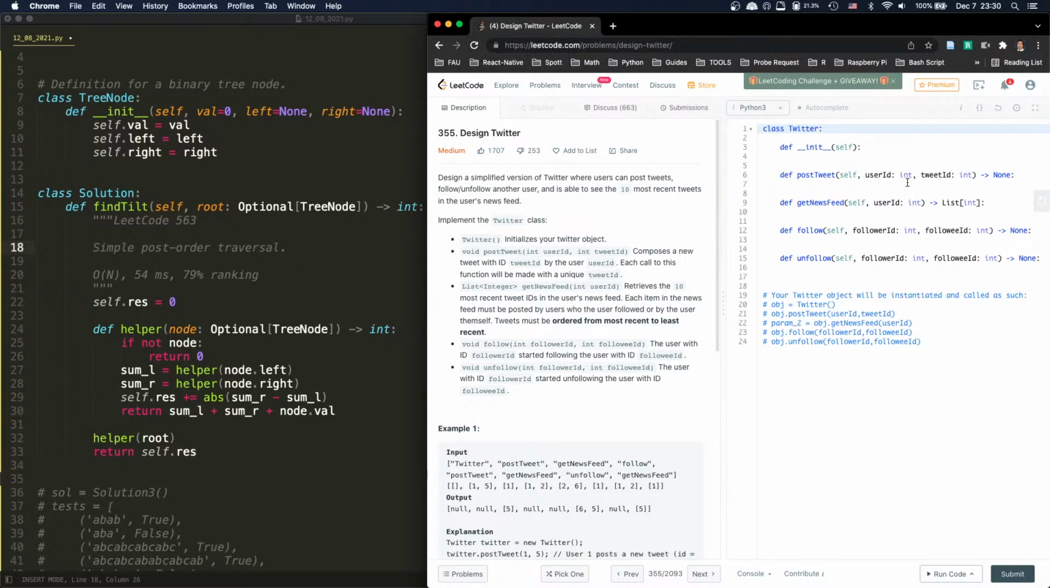Follow. Started following the user with ID follow ID. So follow. Oh, hold on. User with ID follower started following the user with ID. So followee is the one to be followed. Okay. Unfollow the user with follow ID. Start unfollow. Ooh. This is an interesting question. There's one posts a new tweet.